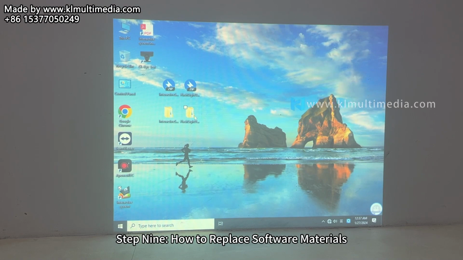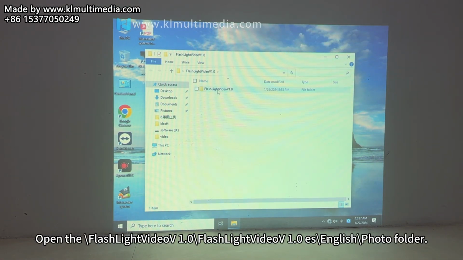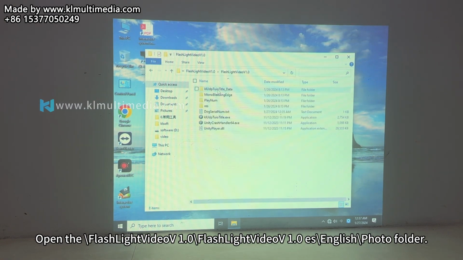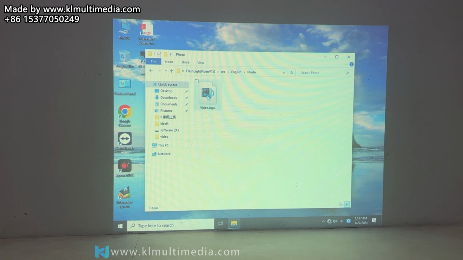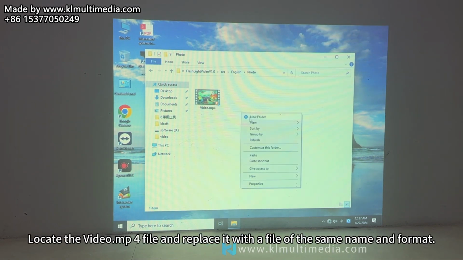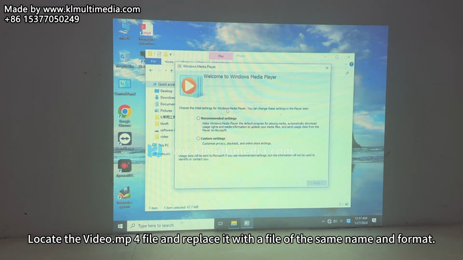Step 9. How to replace software materials. Open the flashlight video of 1.0's English photo folder. Locate the video .MP4 file and replace it with a file of the same name and format.